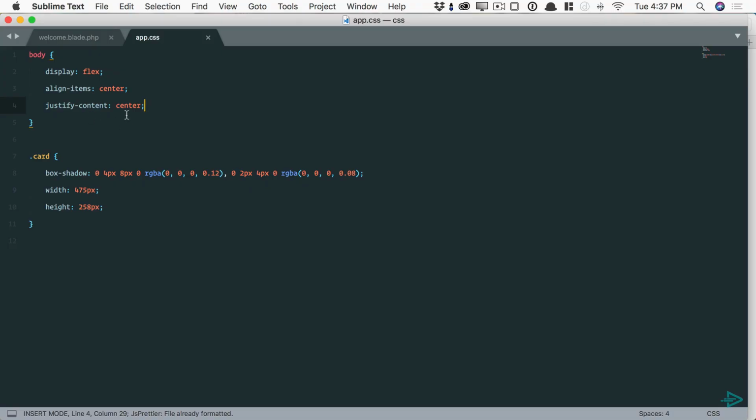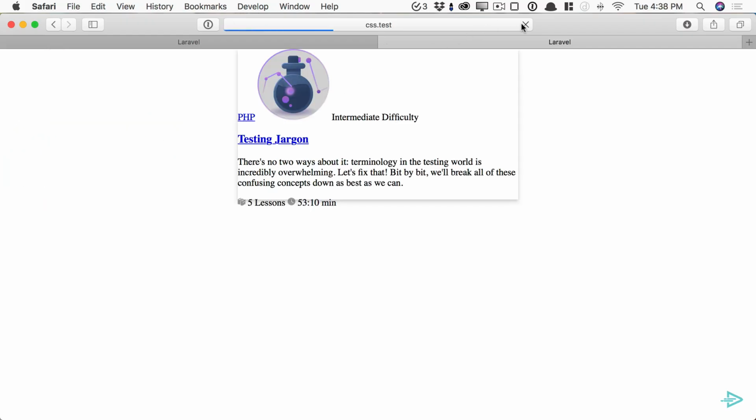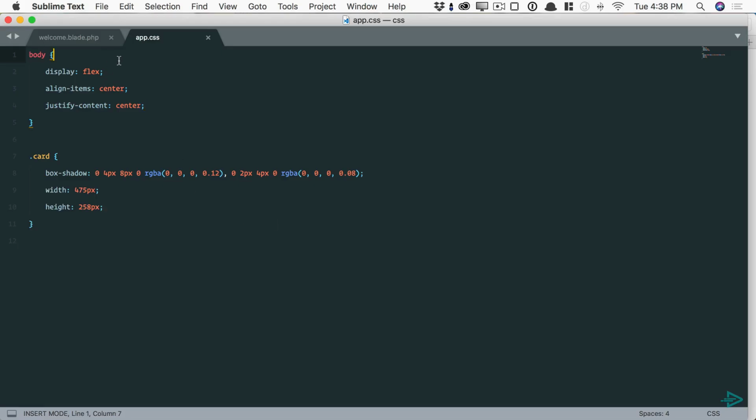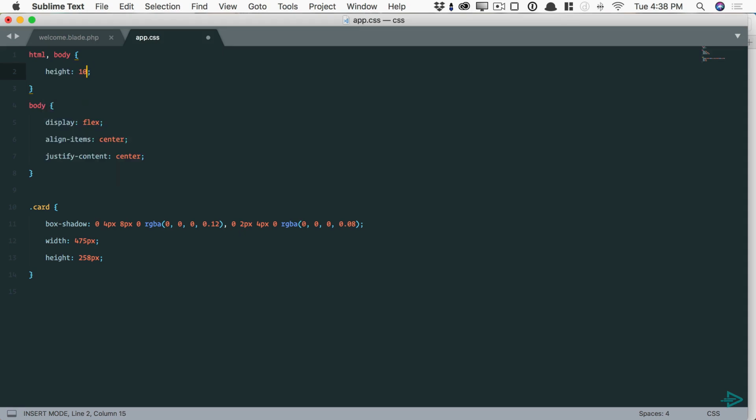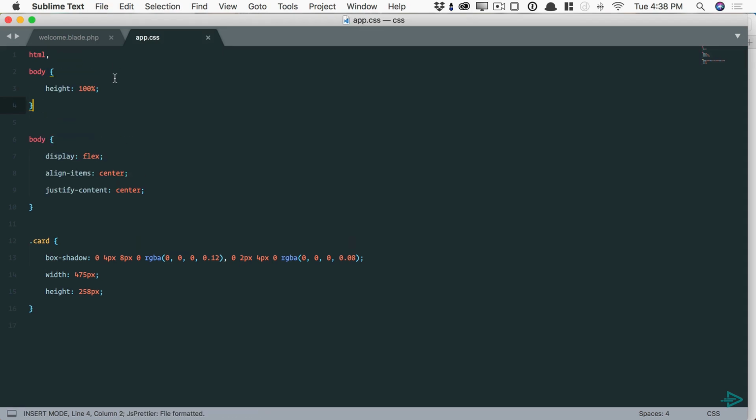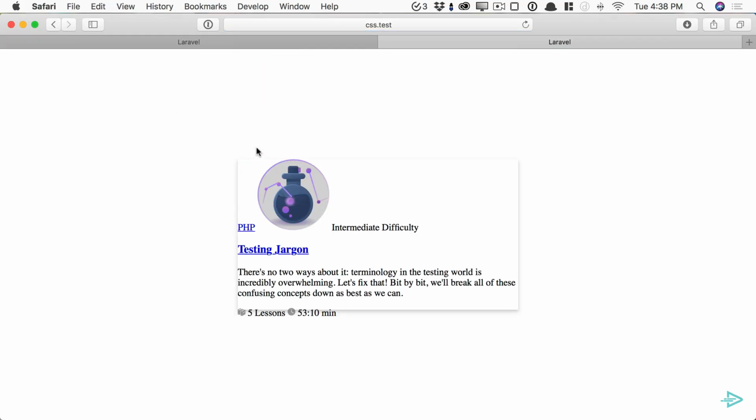But now, this often trips people up because they'll come back and refresh, and it's justified to the center, but not aligned. And that's because the body's only going to take up as much space as it needs to. So let's say for the HTML and the body, we'll explicitly set a height of 100%. All right, so now if I come back and give it a refresh, it is now perfectly centered.